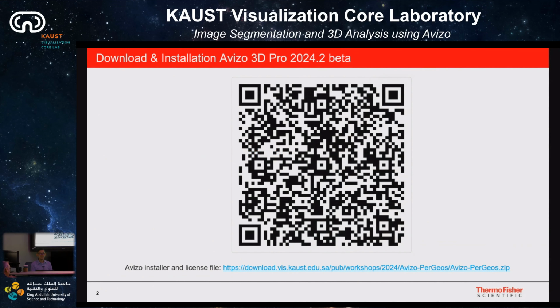I included a slide just in case someone is following online, so you can scan and try to install the software. We also have an embedded license there. But later, when it's officially available, you can just take it to the lab. Exactly. So yeah, that's pretty sure.